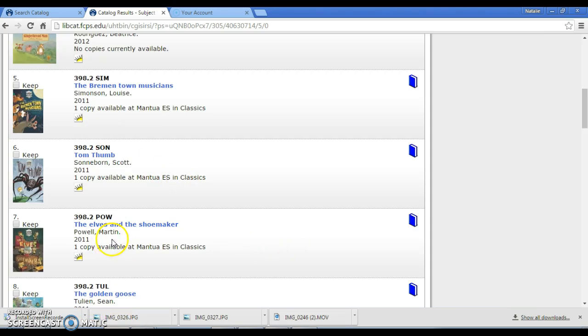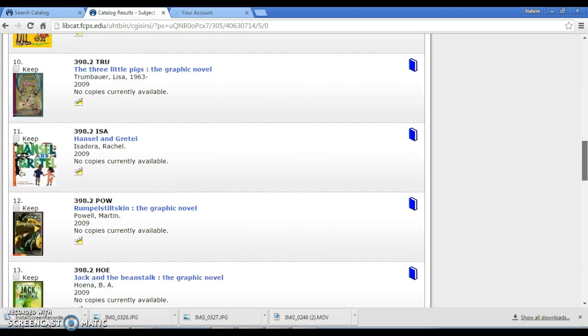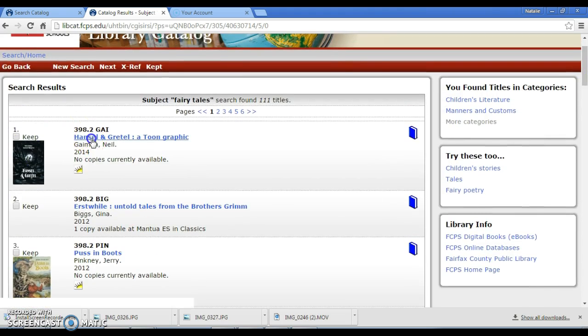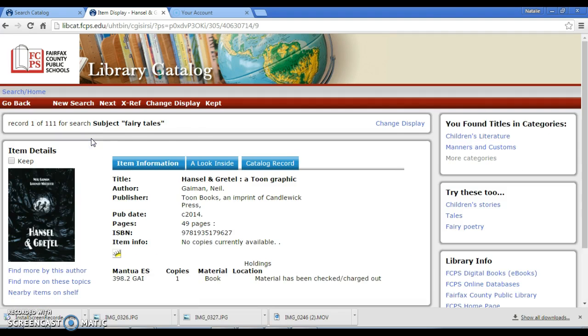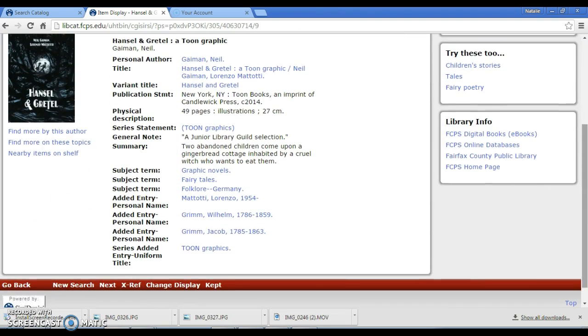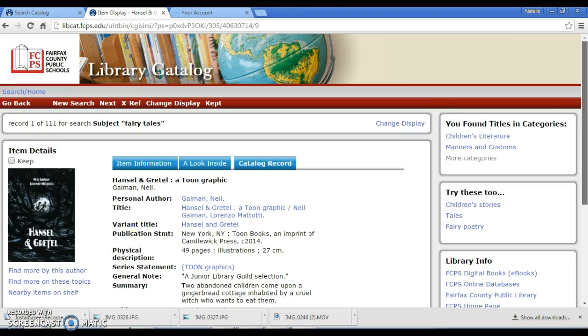If you go back here, some of these are located, we have some in the graphic novel section. If you go to any of these, the place that you can test for sure is if you go to the catalog record. That's the place where you'll find out for sure if it's listed as a fairy tale, and indeed it is. This is also a graphic novel, but because it's a classic fairy tale, it's in the classic section.